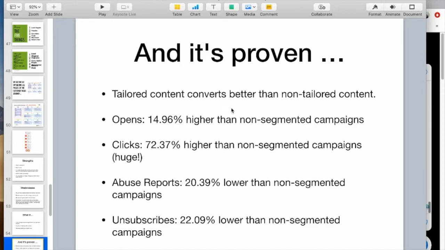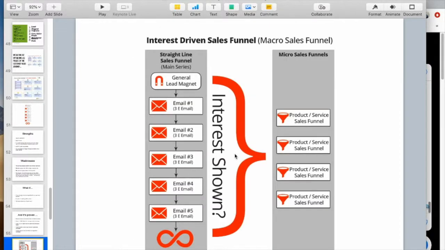That means people will click when they are segmented, when it's direct. People love it when it is about them. Of course, there are fewer unsubscribes and fewer reports.